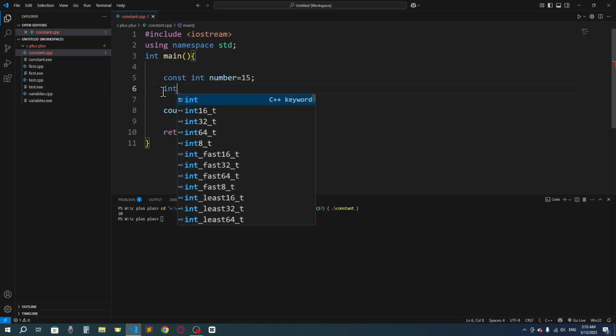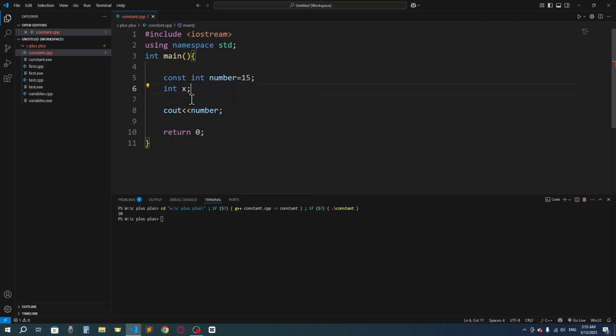Let's say if I write int x, we can initialize it later, right? But with this constant here, you will get an error. Why? Because we can't leave a constant variable uninitialized. Okay, that's it. So this is the constant. I hope you understand. If you don't want to change the value, use a constant.